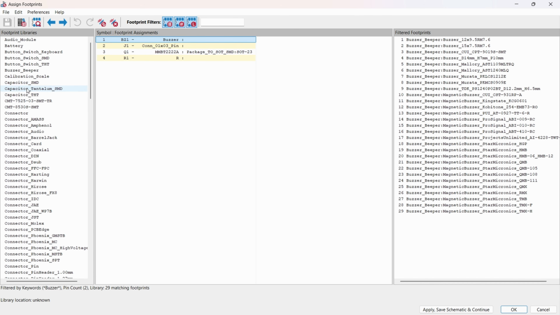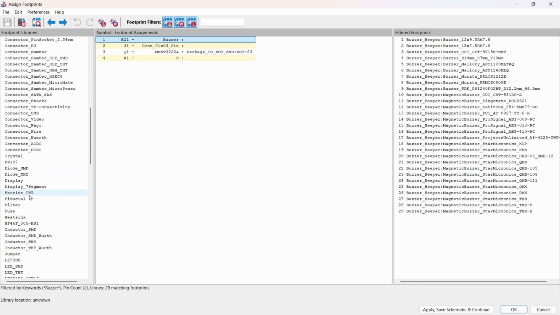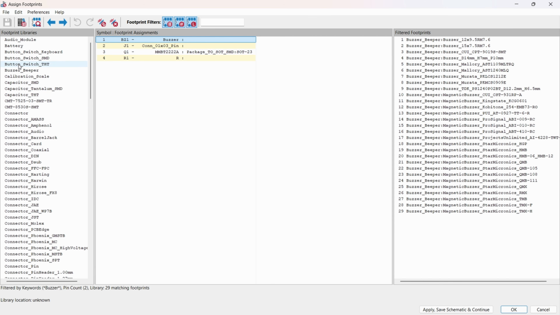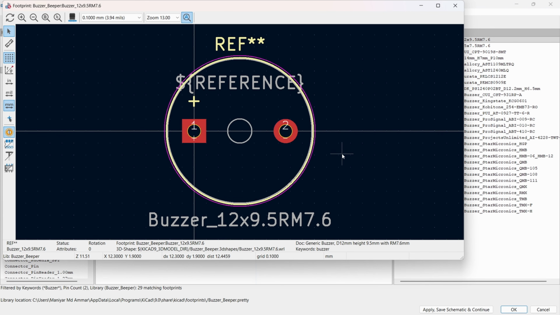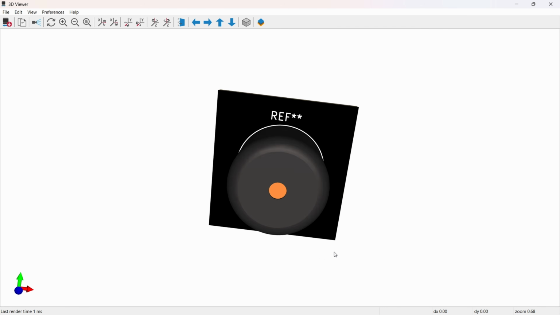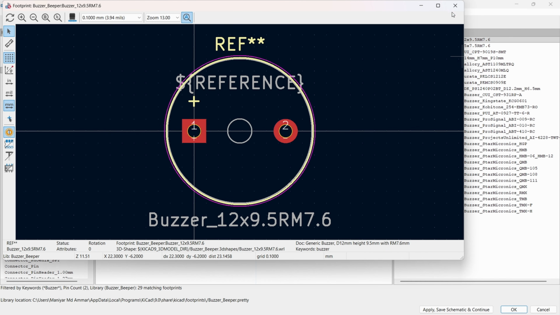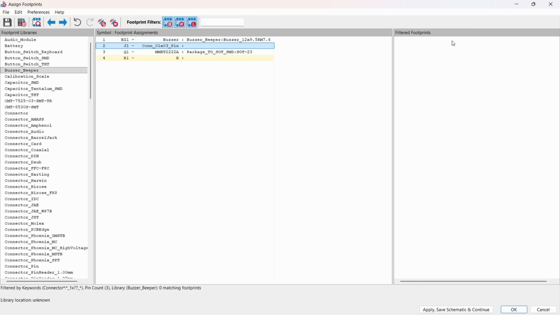So for buzzer, we will look here for buzzer. Okay, left click on it, right click on it, view selected footprint. Now you can see this is our buzzer, and you can also check out the 3D model of this. All right, so we will double click on it.